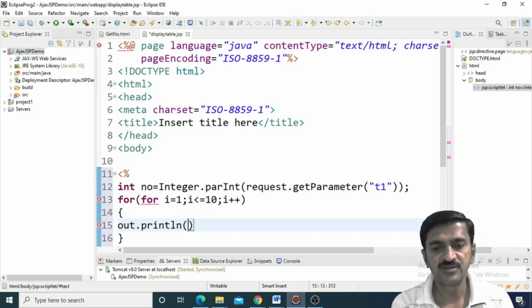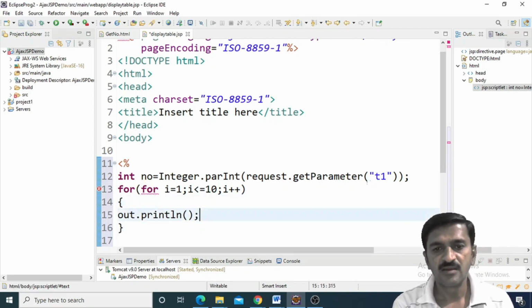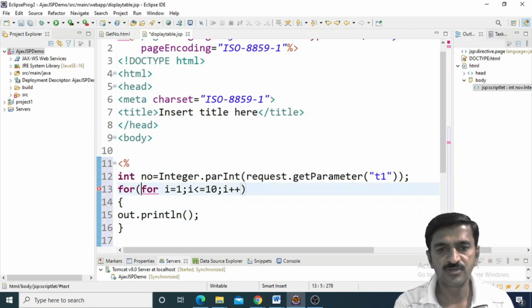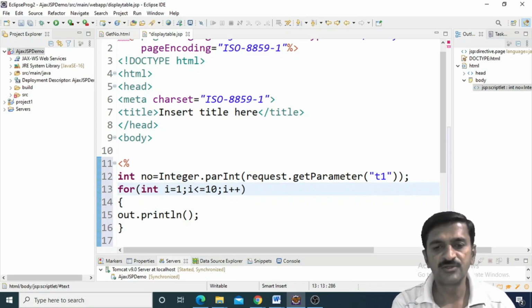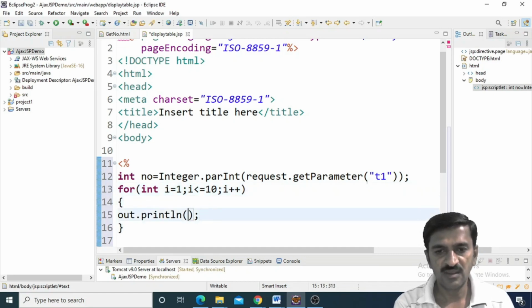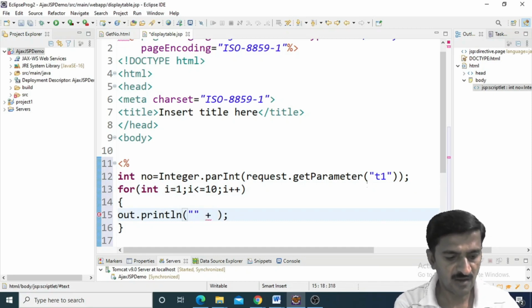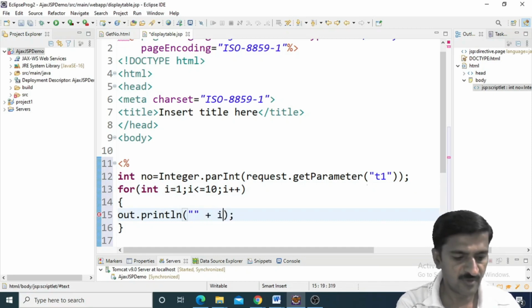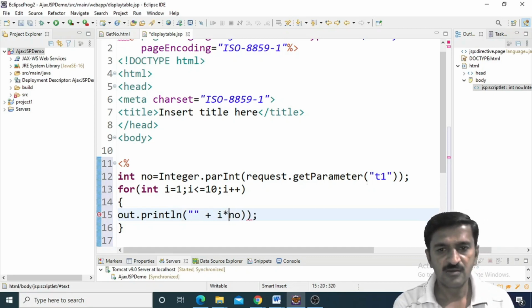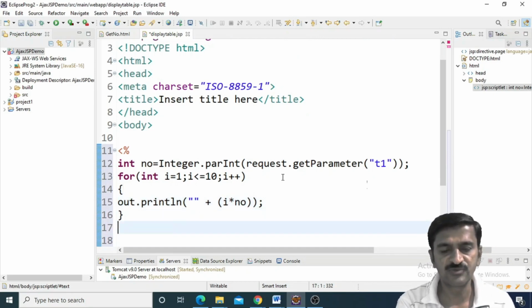out.println is a function through which we can display the data, display the message on browser. So here I have declared integer i, initialize the value of i to 1, and specifying the loop which travels from 1 to 10, and I'm specifying here i into number is the logic that we have to implement for displaying the multiplication of the given number.